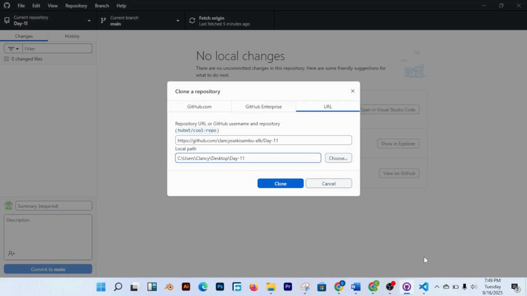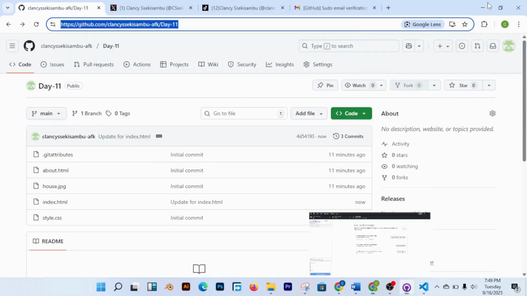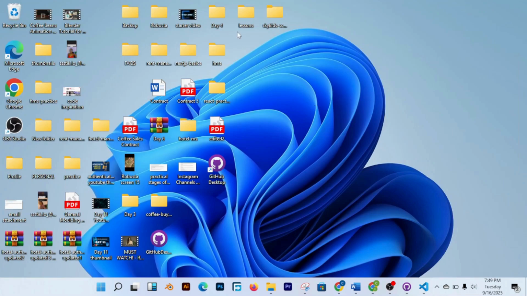Remember, it is not on the desktop. When you come here and look amongst my files, where is day 11? It's not here. It's not anywhere. You can check and you see.